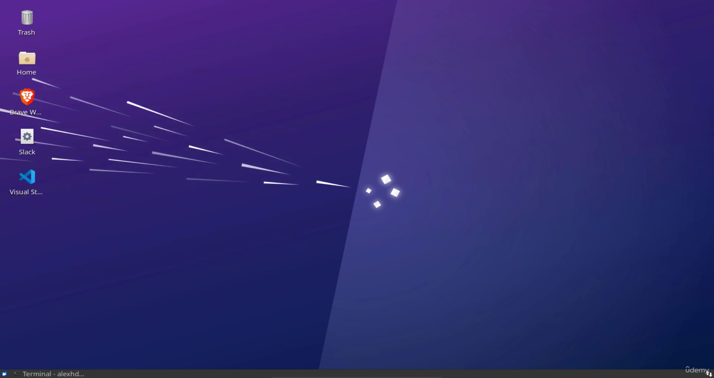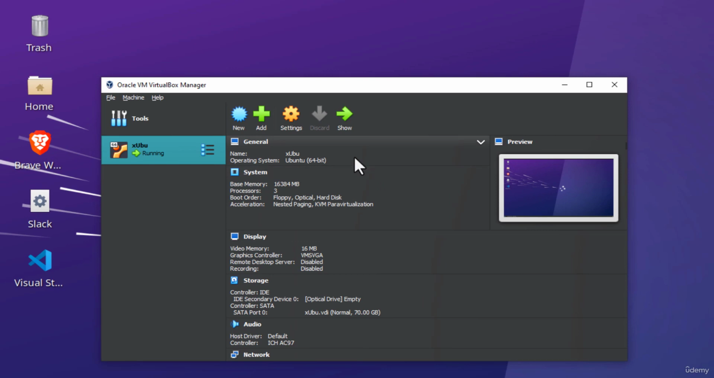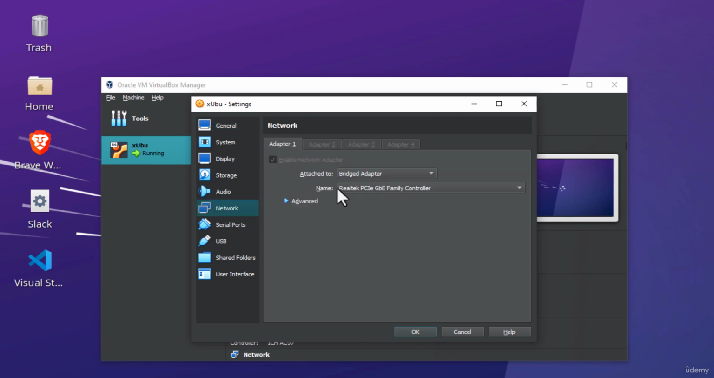But before doing that, I will show you an important setting from VirtualBox. So this is my VM, and I use this VM for my development and also for the course. But in order for it to be accessible via SSH, we need to go to its settings and make sure that at network, the adapter type is Bridged Adapter. This is the important setting, not NAT, not the other ones.